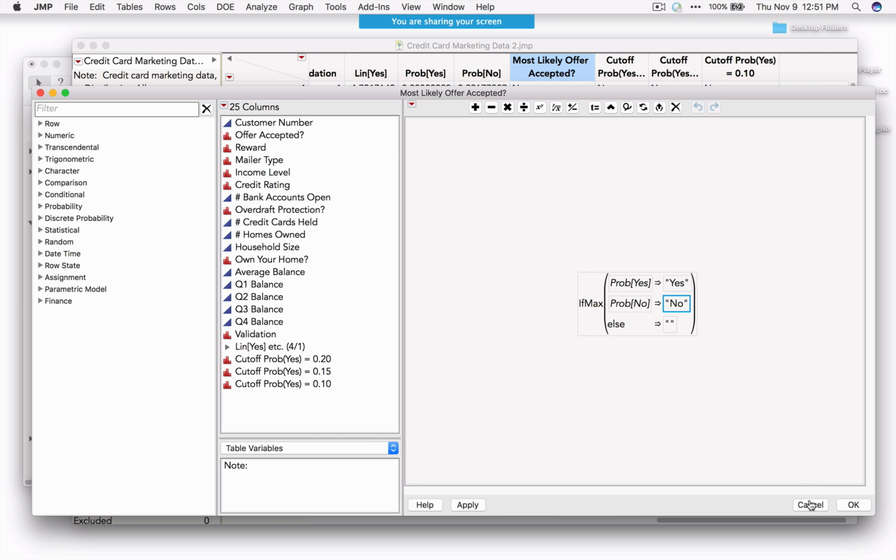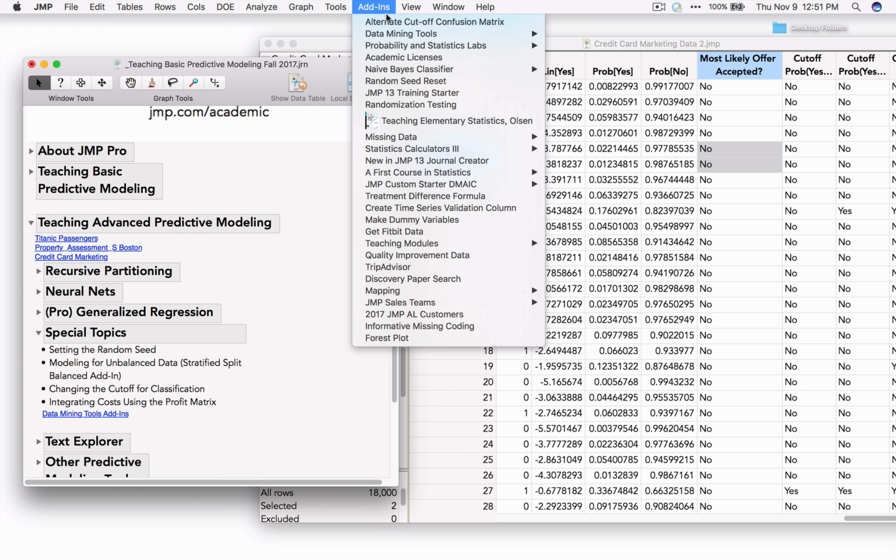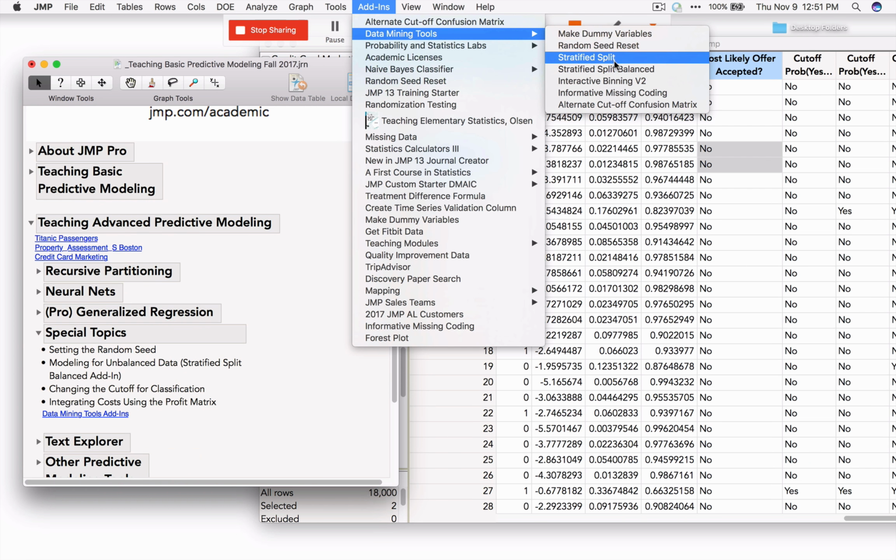So what I want to talk about here is how do we deal with classification where we have unbalanced data? And there are a few different strategies and tools that we can use. There's an add-in called a Data Mining Tools add-in, and I'll make this journal available. And this provides access to a number of different tools.